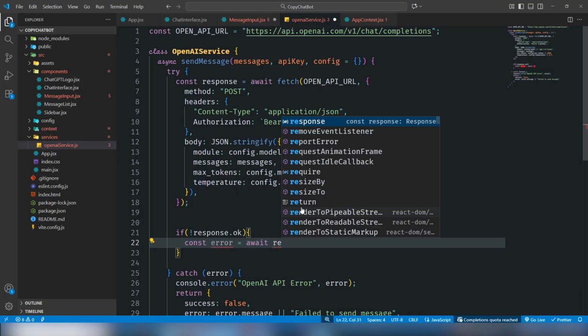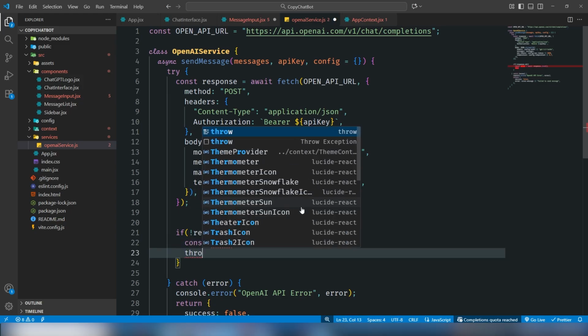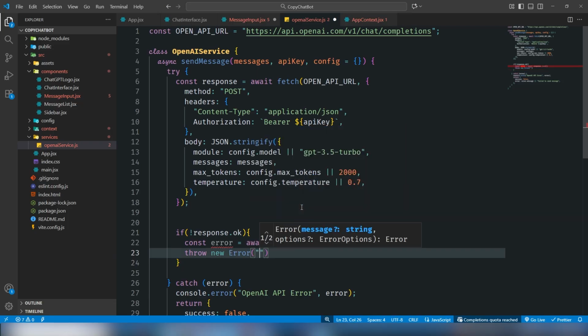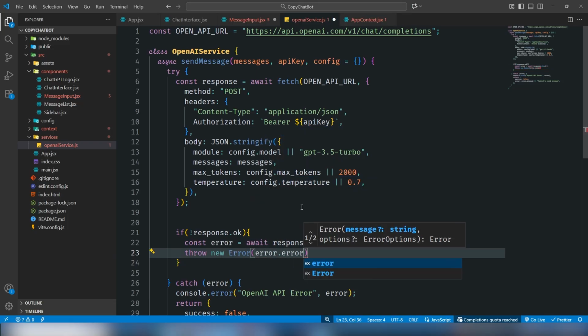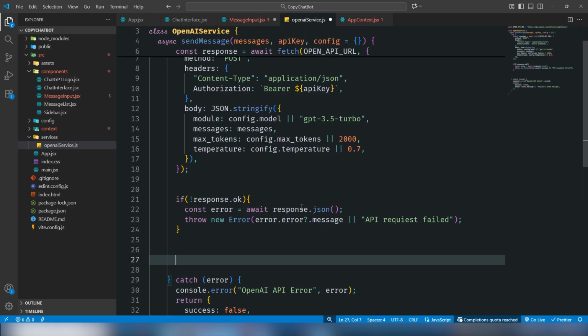Wait, response.json and throw new error, tiny.message. Otherwise I need to use the API request file. Finally we need to use a few things.